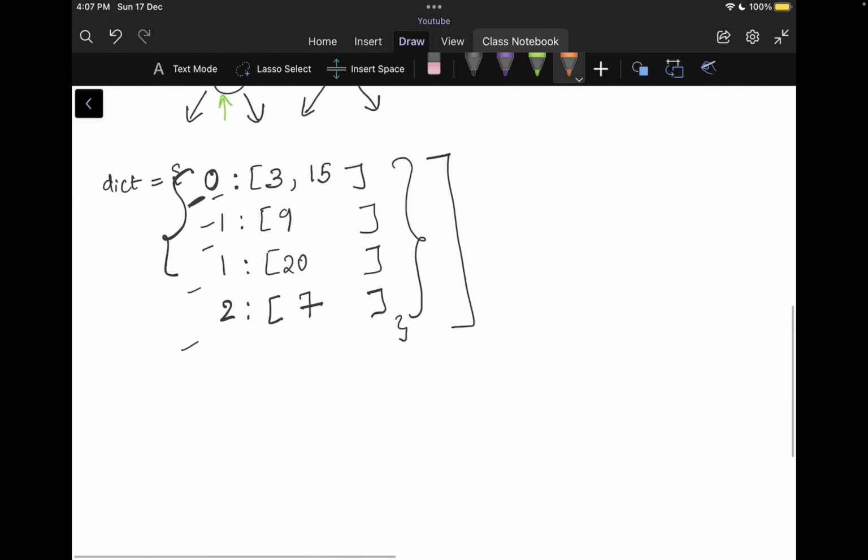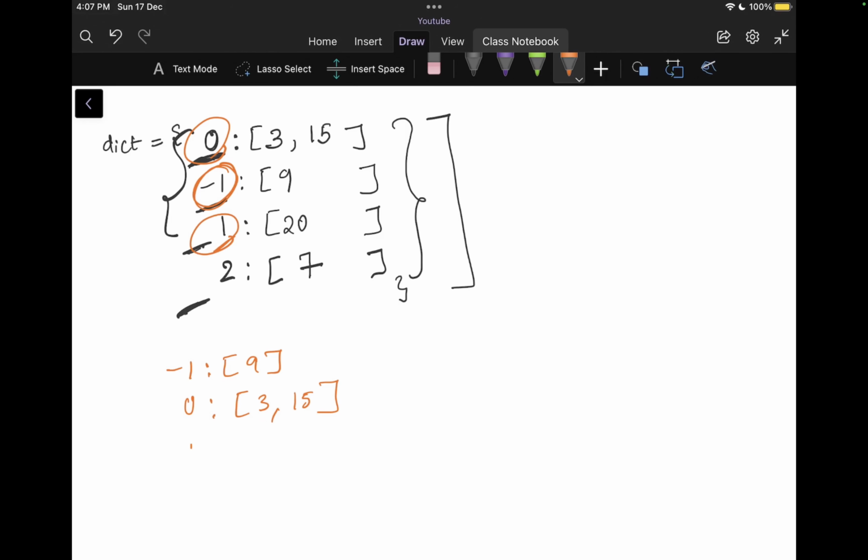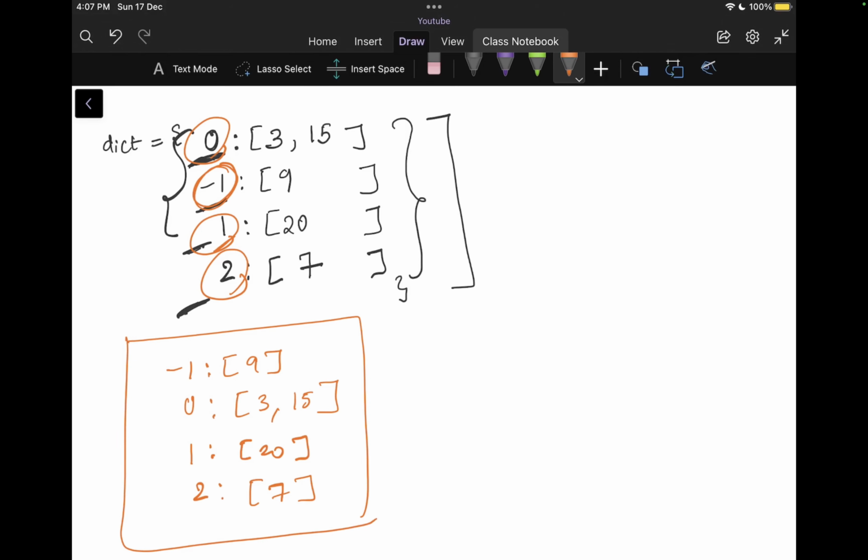And since we have these columns labeled in numbers, and we did that intentionally so that we could sort them later, we are going to sort this dictionary by keys now. The first element that we get is going to be -1. That's the smallest one. So we get -1 and then the element in it, which is 9. The second is going to be 0. So we get 0 and then the elements in it, 3 and 15. Now comes 1, so we have 1 with 20, and then lastly 2.